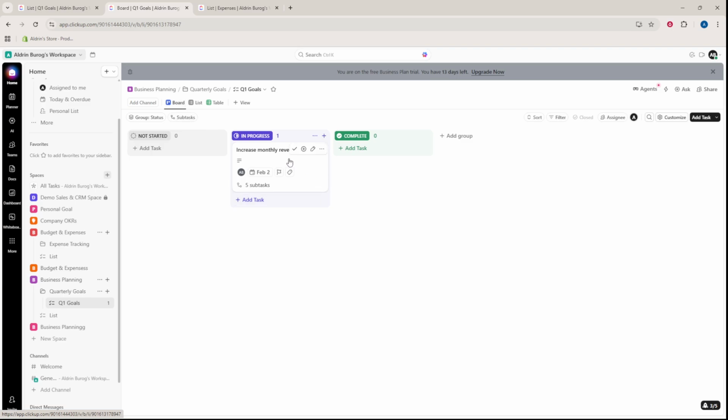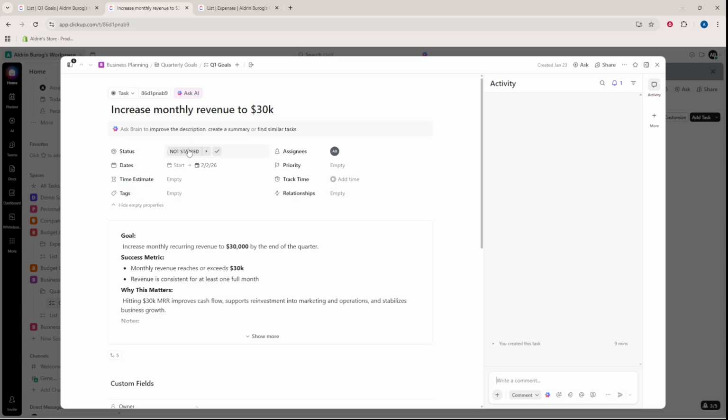Each week, review your goals, update statuses, and adjust as needed. At the end of the quarter, complete or close each goal, then duplicate the list for the next quarter to keep the structure consistent.